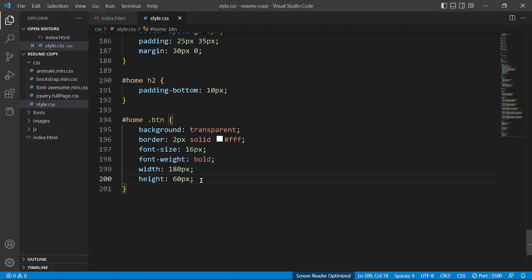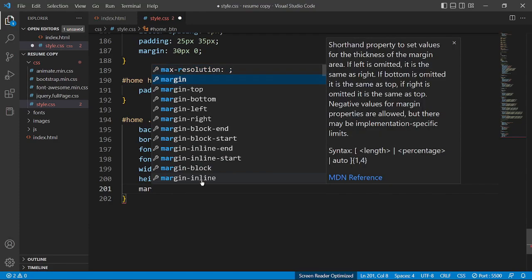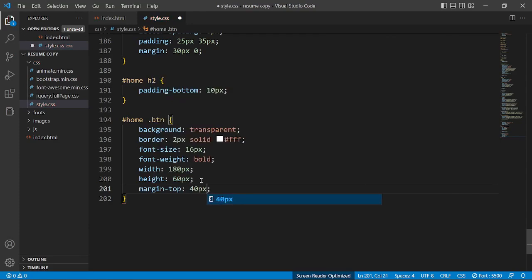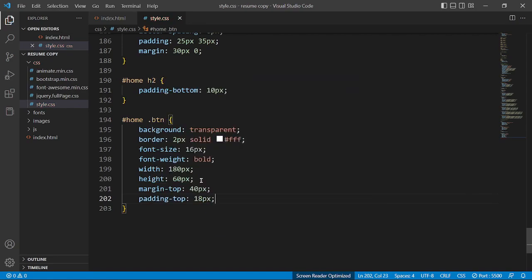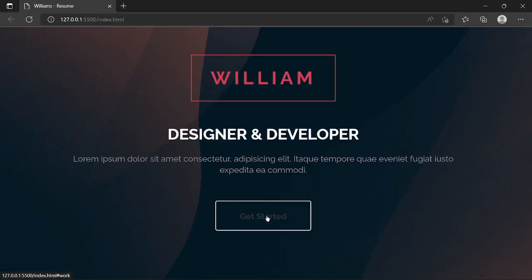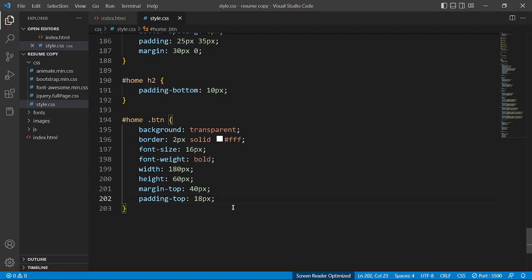Let's move it into the center. So you just give a margin-top of 40 pixels, and then give padding-top of about 18 pixels. Okay, let's see. Okay, it's looking good.